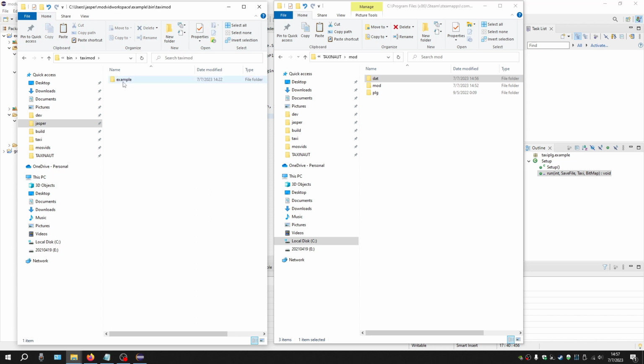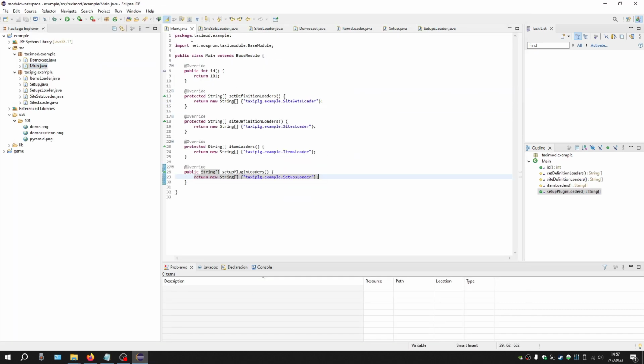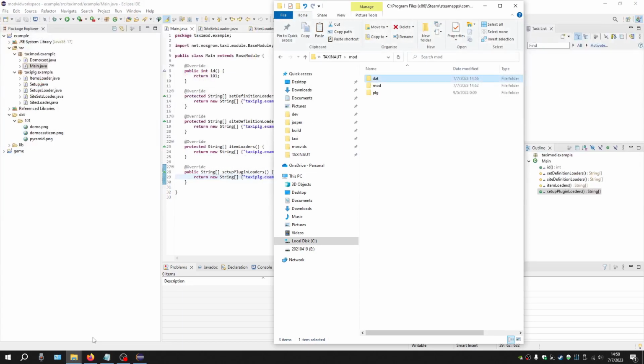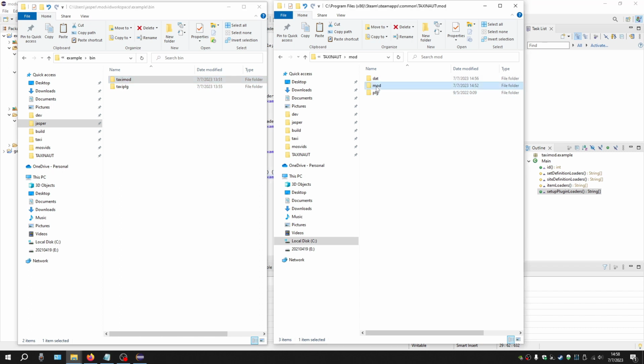That mirrors the example package, and then there are the classes, the same structure as you see, for example, here in the package specifier, taximod.example and dot main.class, right? You get how that's the same, I hope. So what we copy is the taximod folder from the bin directory of your example project folder, and we copy that into the mod folder here.